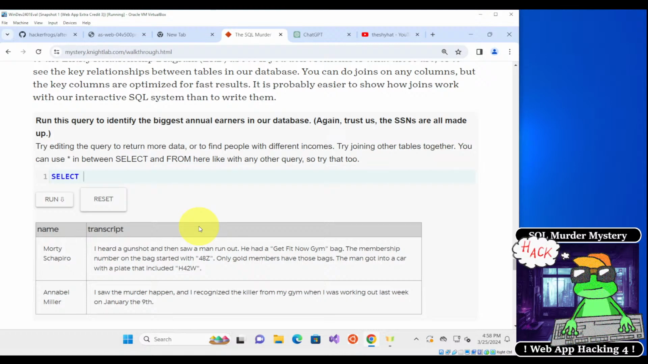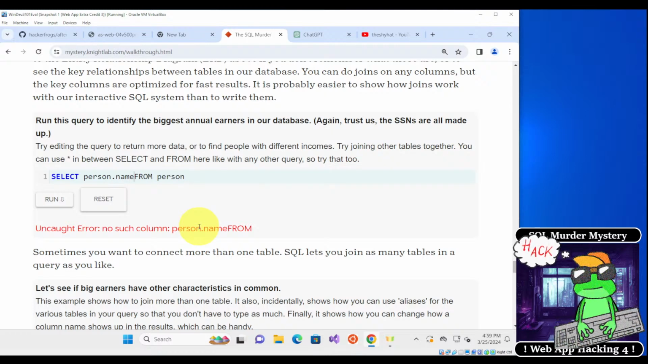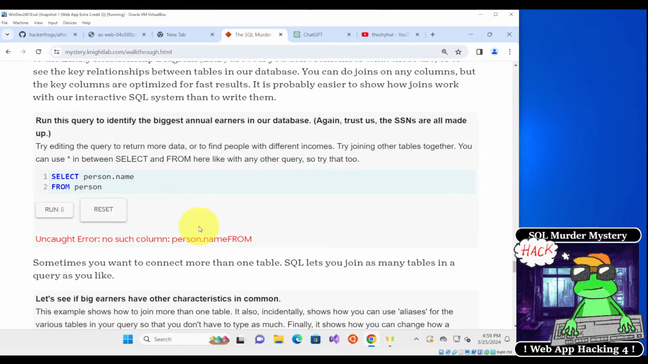We're going to select person.name from person. The great thing about this particular web page is that we're able to separate the information on different lines.